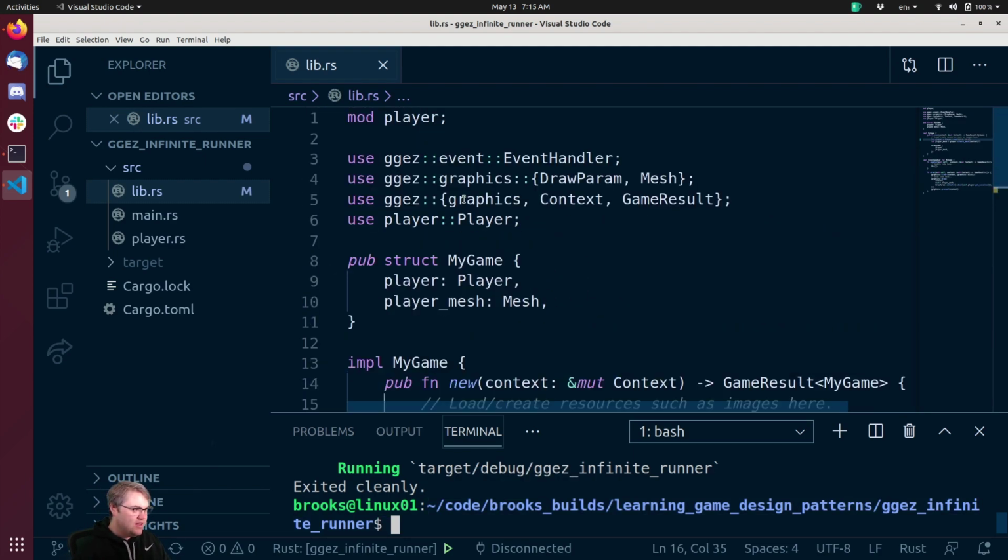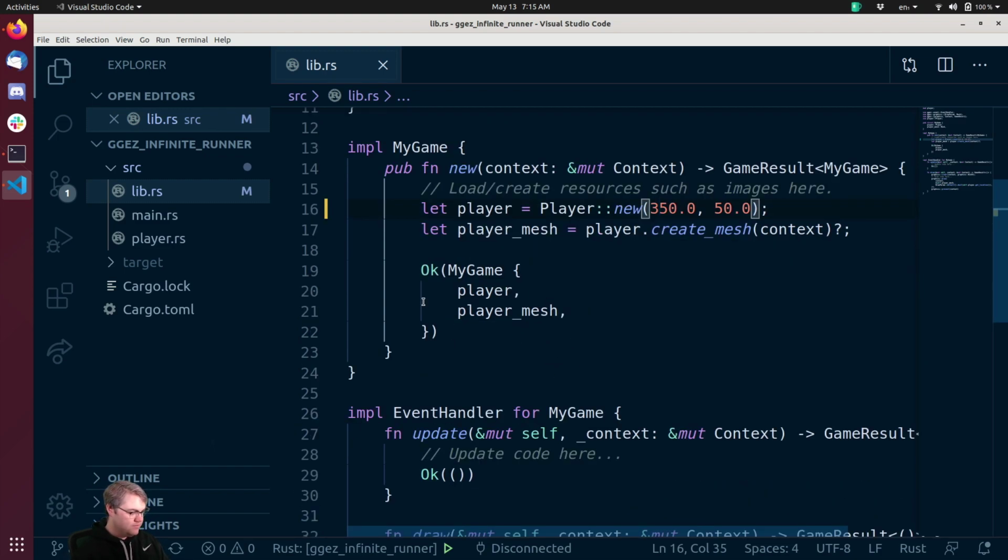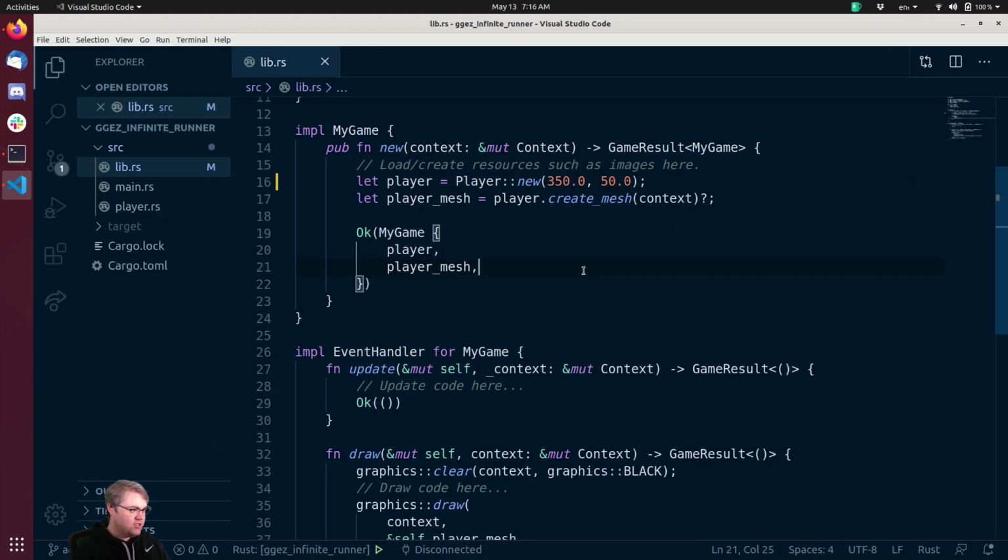So in our main library here, we're going to add in, also, this might be a little bit too big, actually. How is this text? Too big, too small?